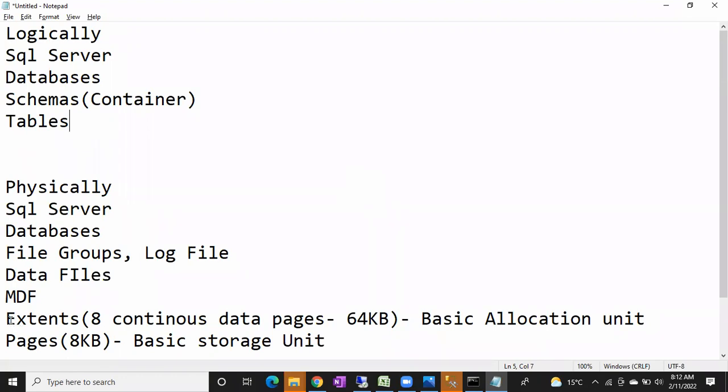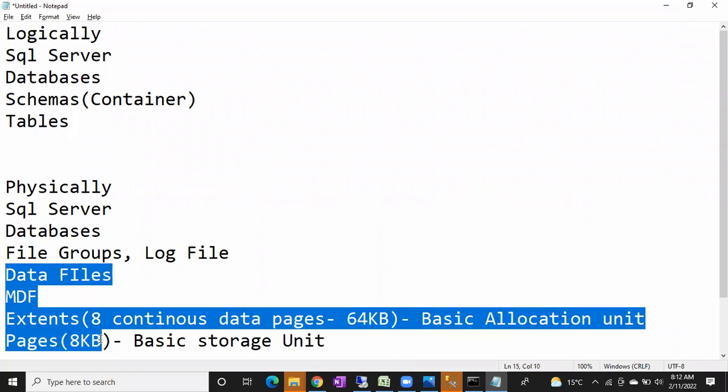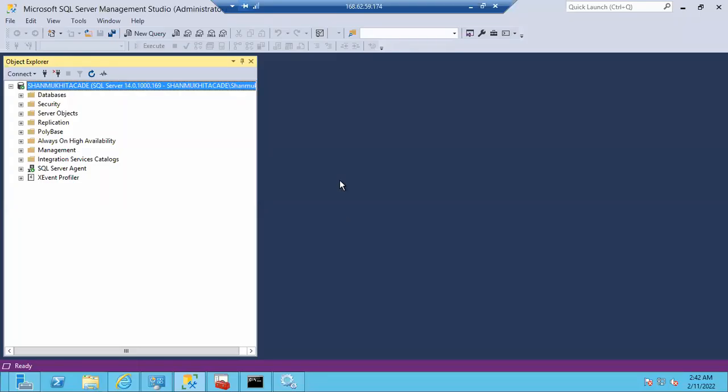So no need to create extents, pages and all. Once you create the database, you will get the files. Inside the files, by default, you will have extents and pages. If that is not sufficient, SQL Server will allocate extra extents and pages, guys. So nothing to worry about the pages and extents. So let's create a database. How to create a database, we'll see, guys.